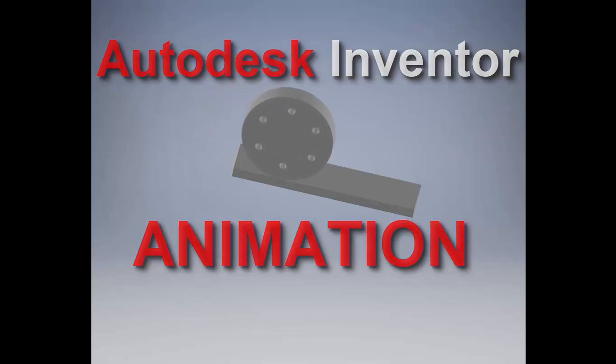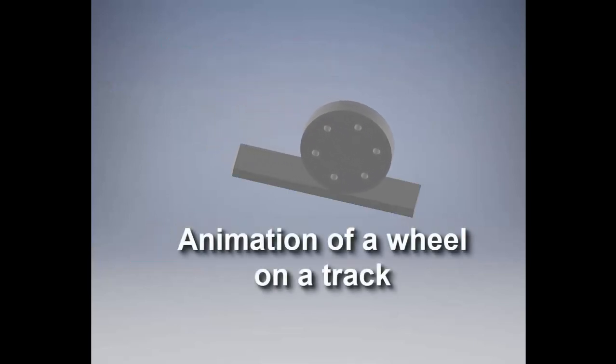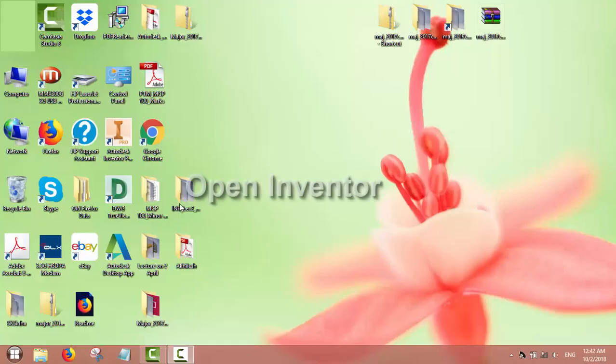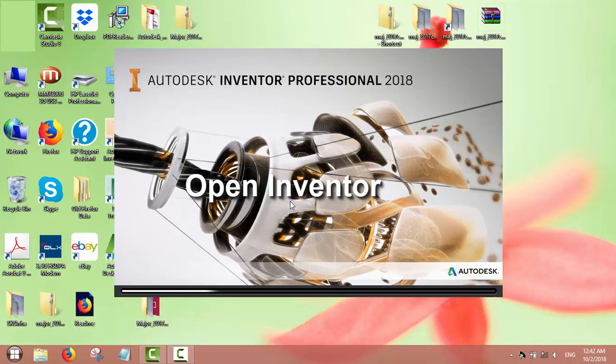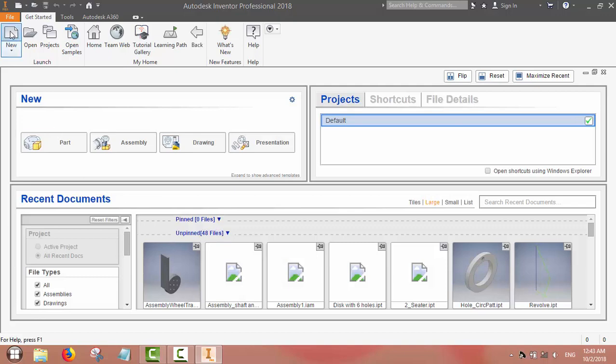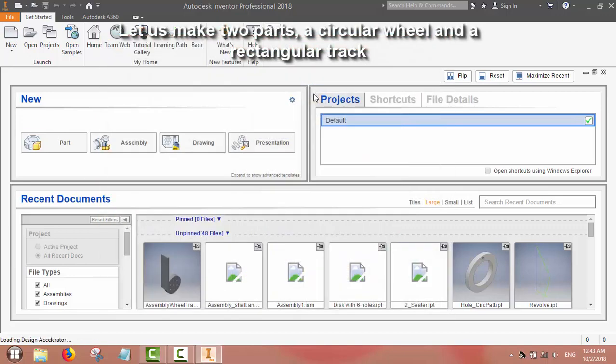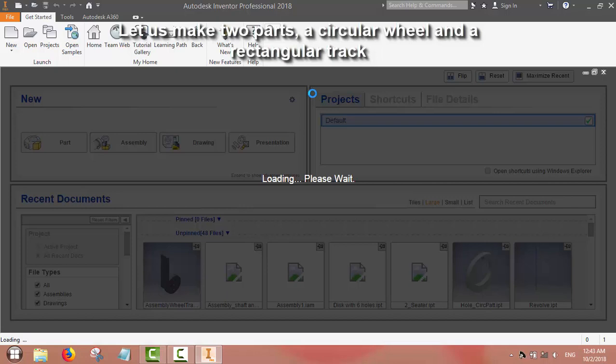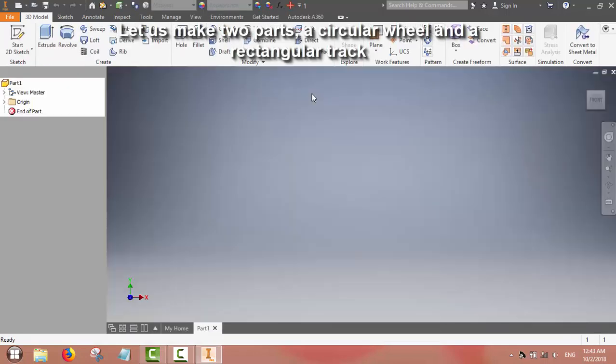In this video, we will practice animation for Autodesk Inventor. We will practice a wheel on a track. So let us open Inventor. And first we will make some parts. So in this case, we will make a wheel and a track.